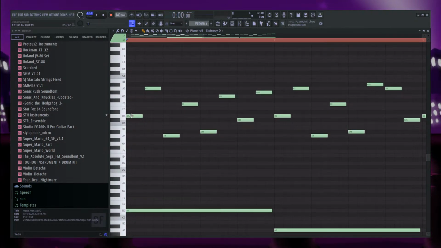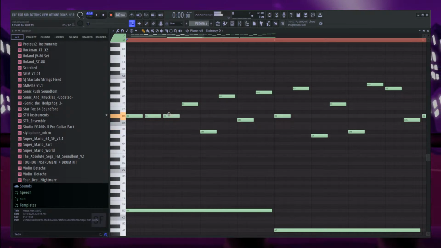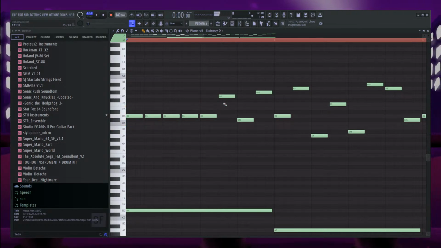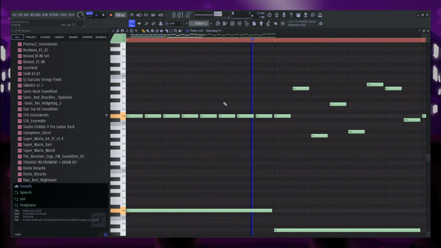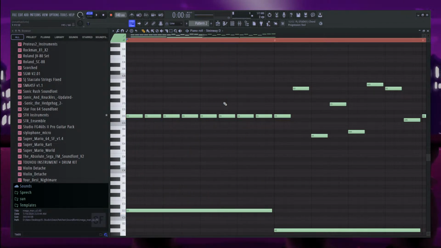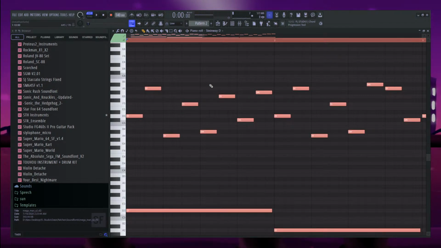Something about this main melody is, if I were to take every note and put it on the same note, it doesn't sound interesting, right? It doesn't sound interesting because it's all one note.